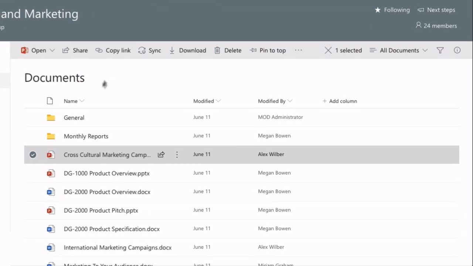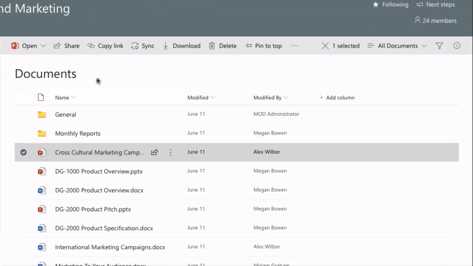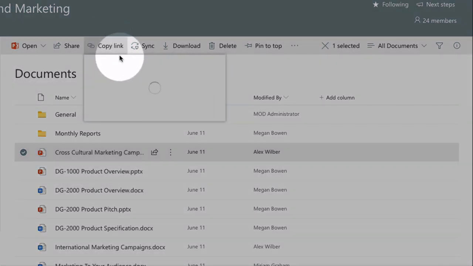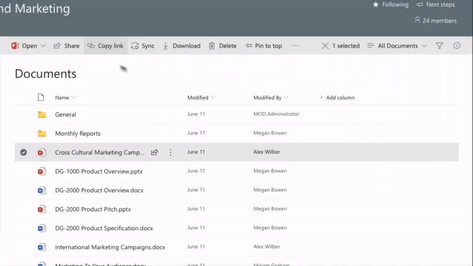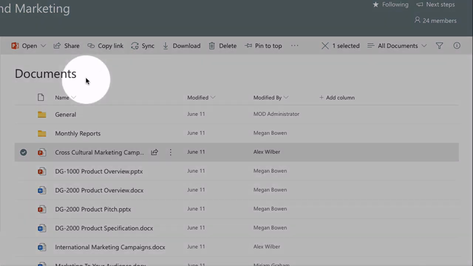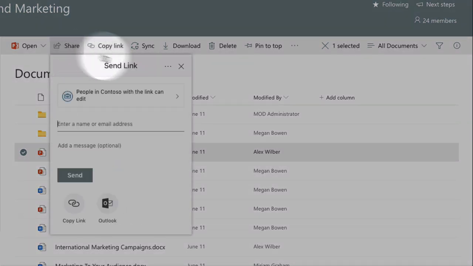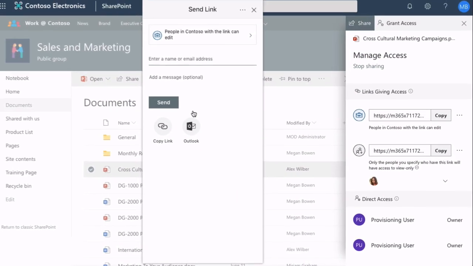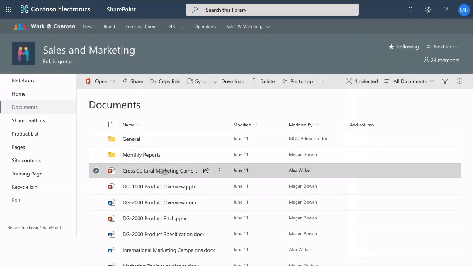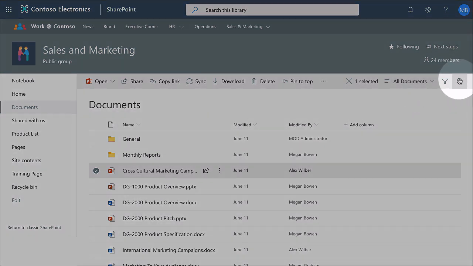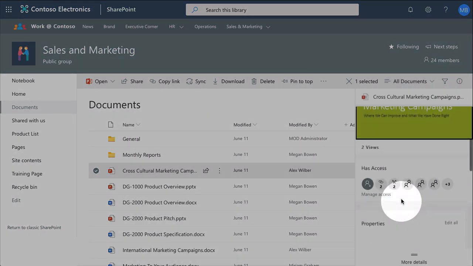I've got an example here, this slide deck. If I go to the copy link button, you can see that there has been links created for this file. And so what I want to do is see what links have been created. The quickest way to do that is go to the share button, go to the ellipsis here, and then choose manage access. And that will open the manage access window on the right hand side here. Now the other way to do it is to select the file and then go to the details pane and then choose manage access from here.